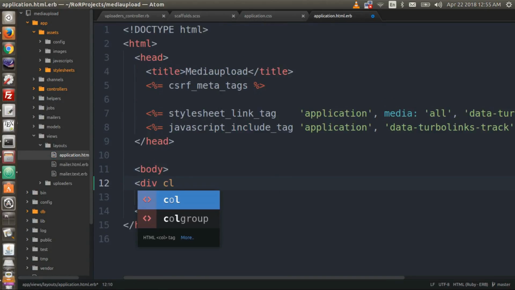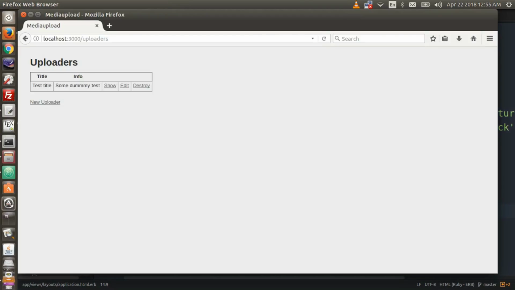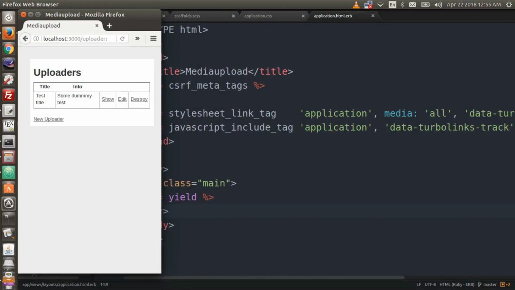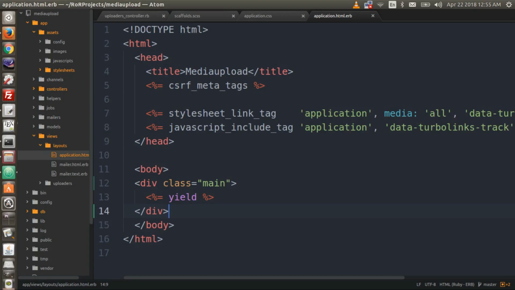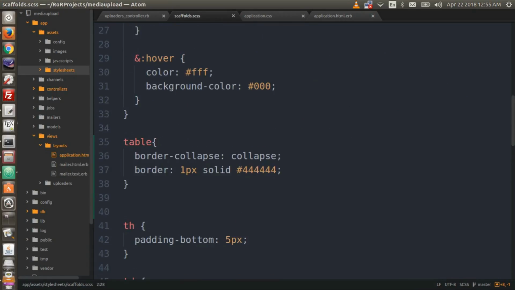And here give it a div with the class main and close here. So this main class will surround the yield statements. Save everything, back to the browser and refresh. Perfect. We can narrow it so that's a little mobile friendly. Go back to the scaffold style sheet and let's give the table a width of 100%.